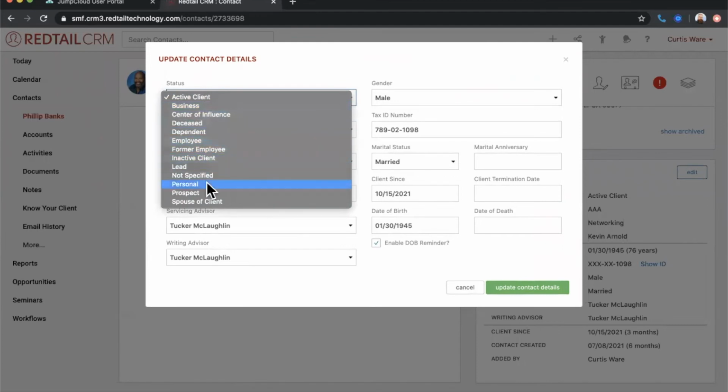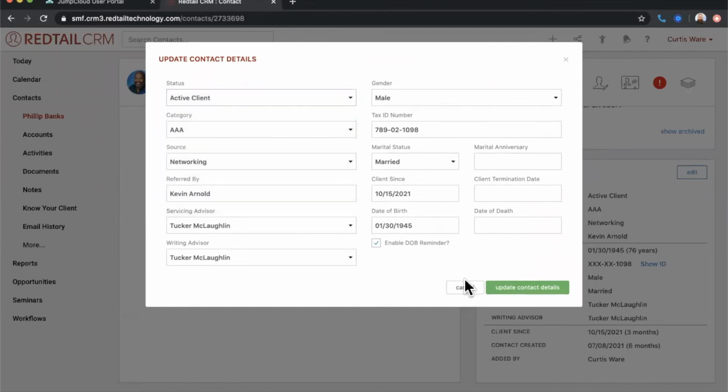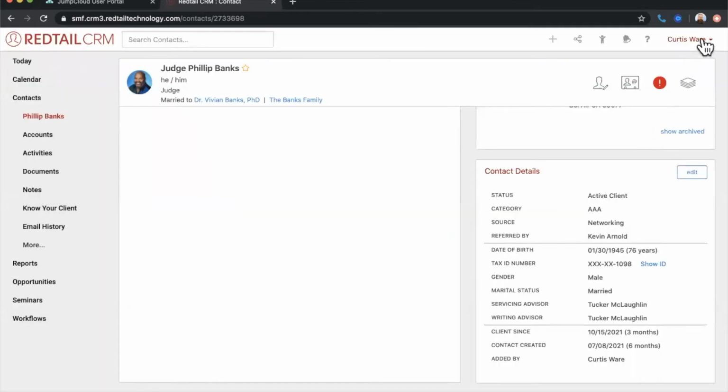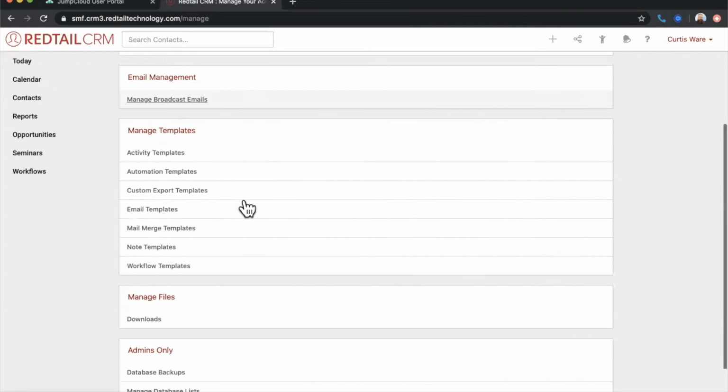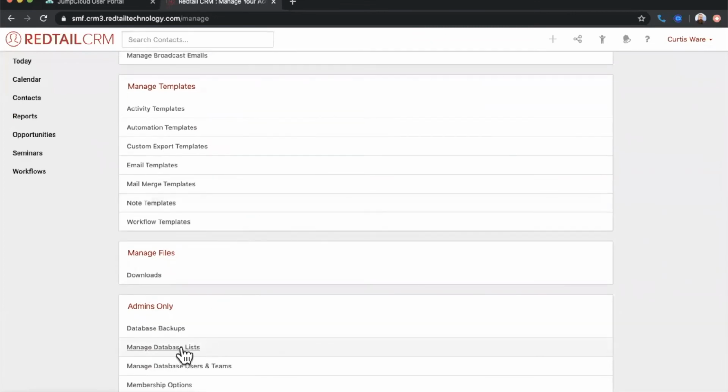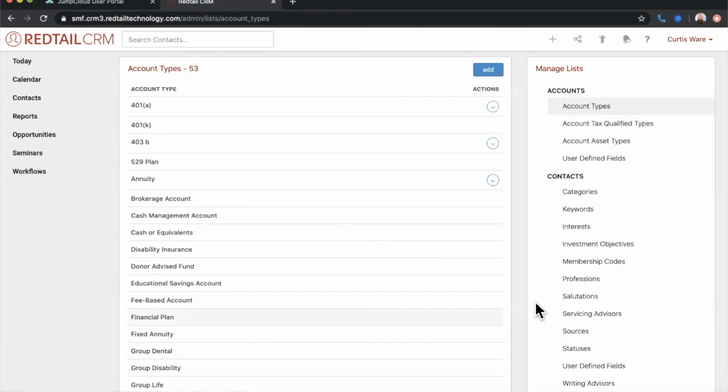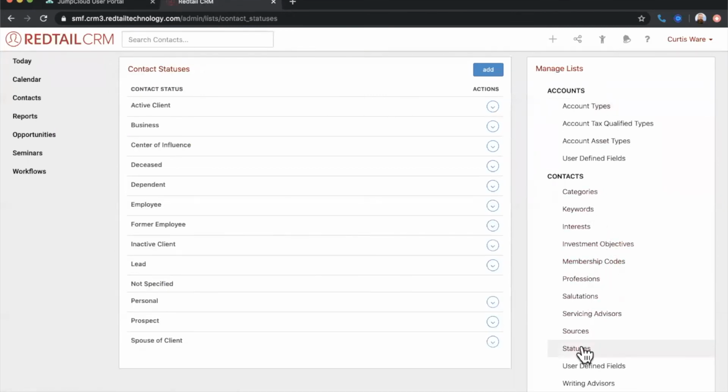So if you're saying, I want to change the values in this dropdown, what you're going to do, again, is go to your name in the top right-hand corner, go to manage your account. Once you're there, scroll down to the bottom, and you can go to manage database lists. Once you're on the page, you just locate the list that you want to change on the right-hand side, and then you can update it however you prefer.